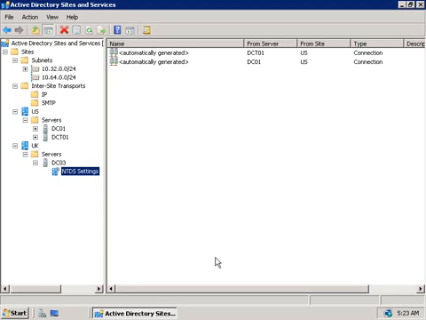So the others won't be used as Bridgehead servers unless the primary server is unavailable. Now, this is important to understand. You see, since these Bridgehead servers are automatically designated by default by the KCC, we don't have to do anything. And if that server goes down, the KCC will automatically switch over to another server in that site and make that one the Bridgehead server.